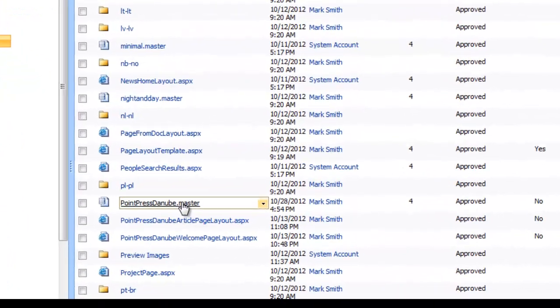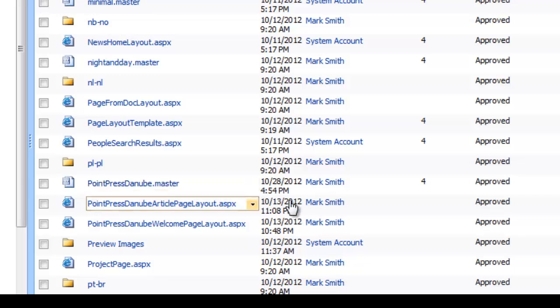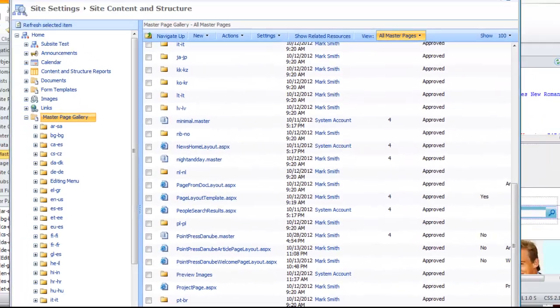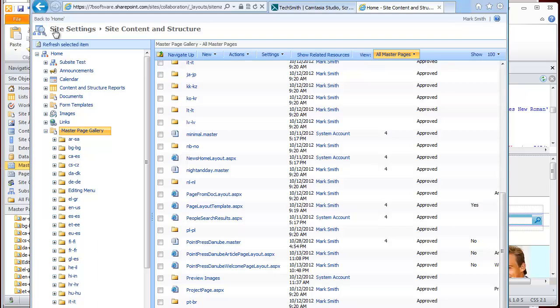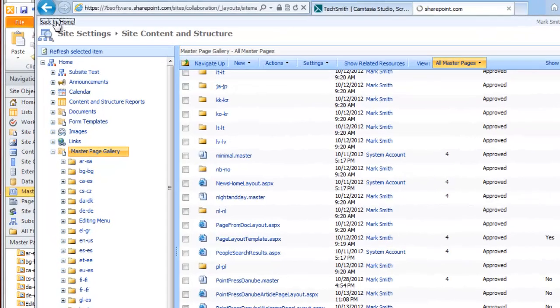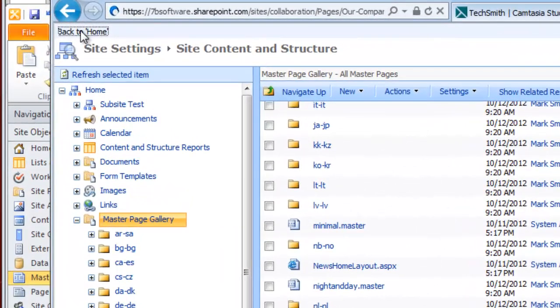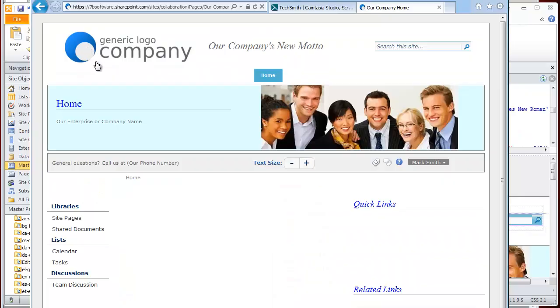Locate your PointPress master page and notice that its status has changed to Approve. This means that the master page has been published and approved. Now we'll go back to our home page just to verify that nothing has changed in the page other than the company's motto that we just changed. And now you should know how to make simple changes to your PointPress branding solution.